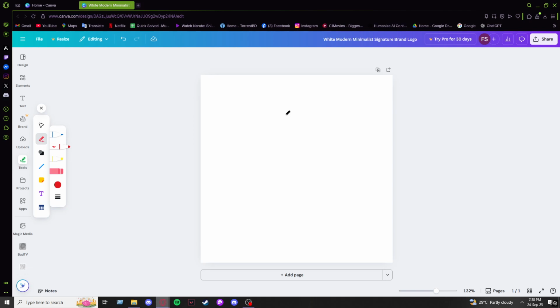So after that you can draw anything you like with the help of this pretty easy process.